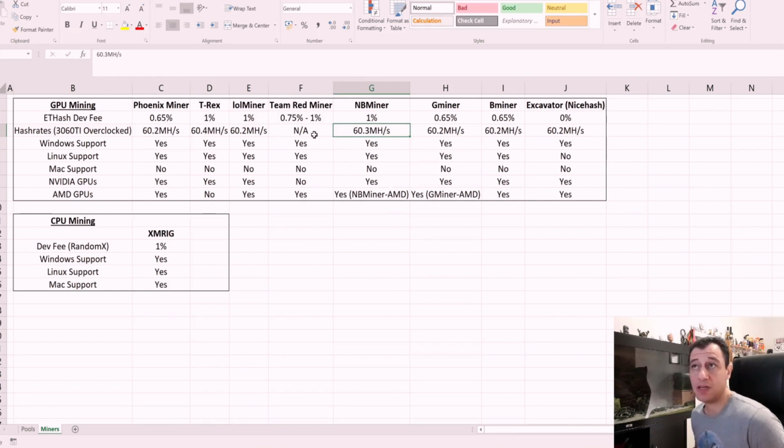They are listed here. You can see the dev fees here. I don't need to go through them all, just pause this video and have a look at this table. And you've got the NVIDIA AMD support down here as well, if it supports either NVIDIA, AMD, or both cards, depending on the miner you have. And that pretty much sums it up at a glance, so you can see which one you would like to use more over the other.